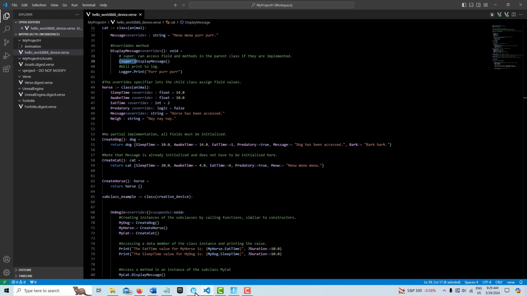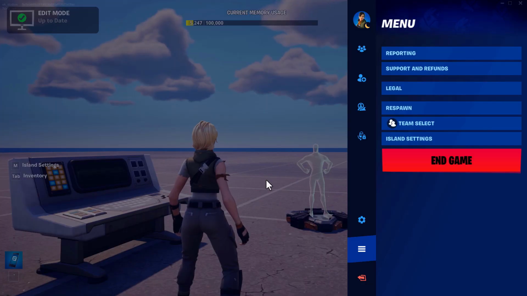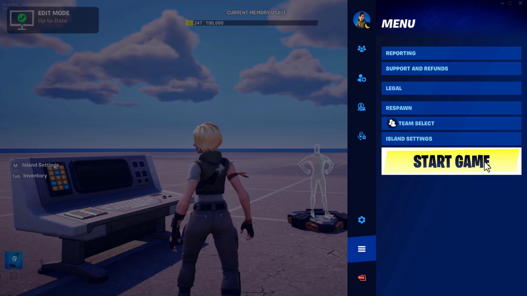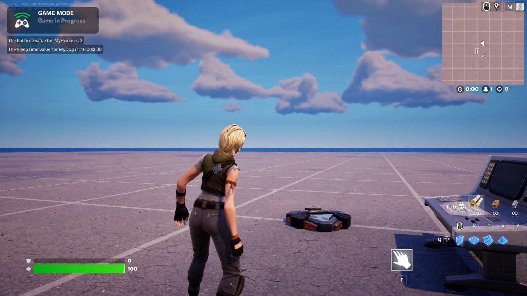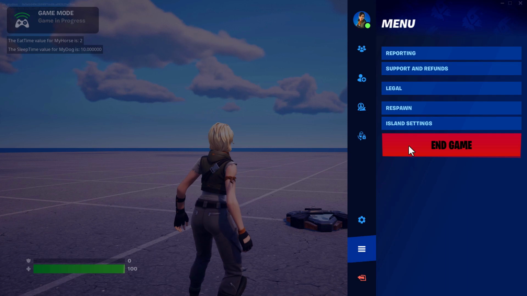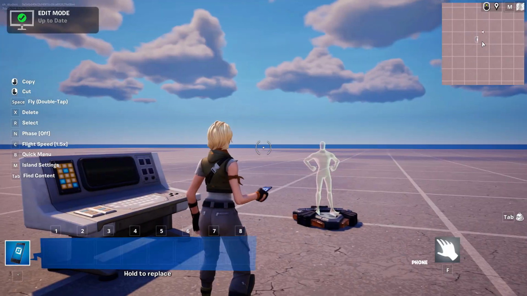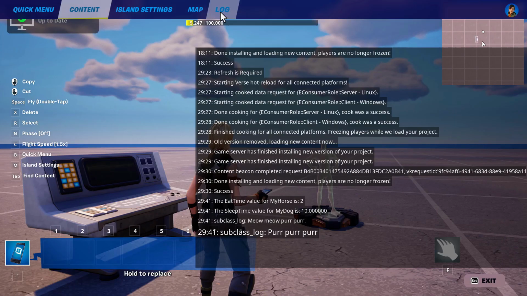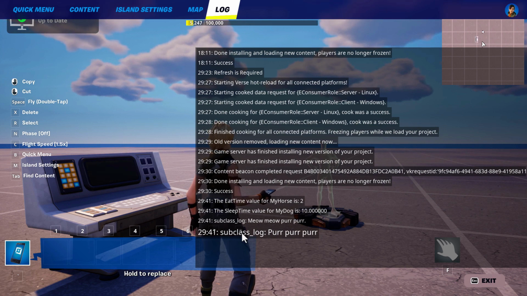If I come up here and build the code, and push those changes, and start the game, you'll see that everything prints as expected in the upper left corner. Now if I escape out of the game and then press tab, I can go to the log, and you'll see our subclass logs printed out there.